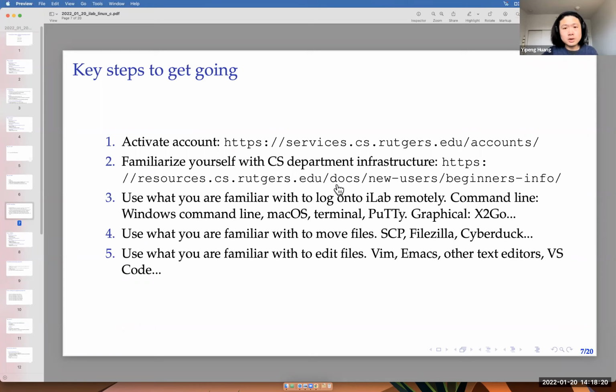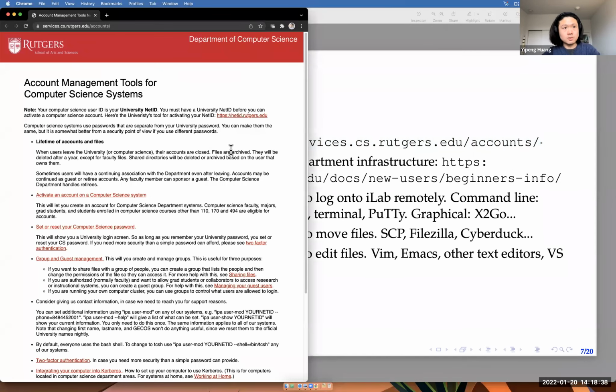So there's no one way for me to give you an exact checklist of instructions on how to get started with this, but our department offers really excellent guides, right? So the first step here is you'll want to activate your account. Right, so if you're registered for this class, you should already have access to iLab.